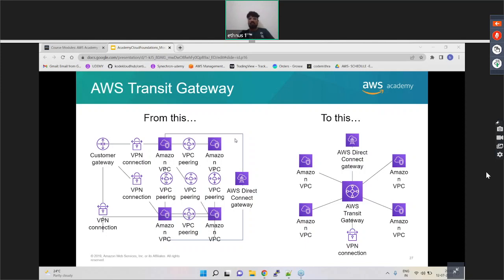If you look at this left side diagram, so much confusion is there. Here you are using a hybrid model also. Suppose you are connecting two VPCs through VPC peering. You are also using a VPN connection to connect your VPC to your customer gateway. You are also using Direct Connect to connect your VPC to your customer gateway. In the starting, it seems simple when you have little infra.